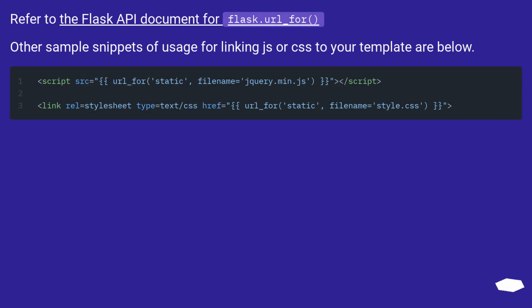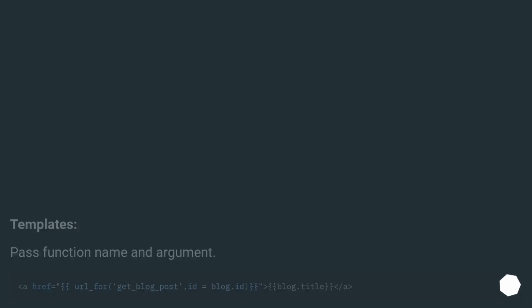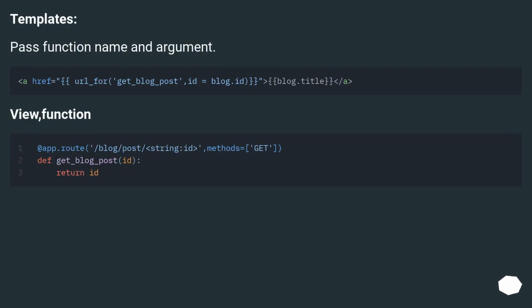Refer to the Flask API document for flask.url_for. Other sample snippets of usage for linking JS or CSS to your template are below. Templates. Pass function name and argument. View function.